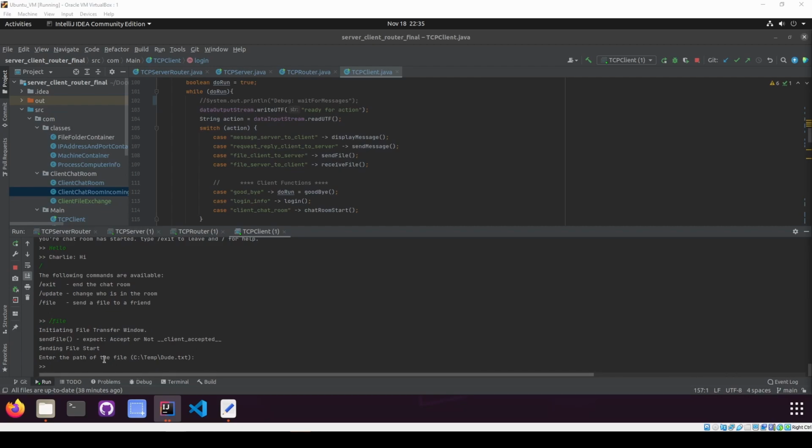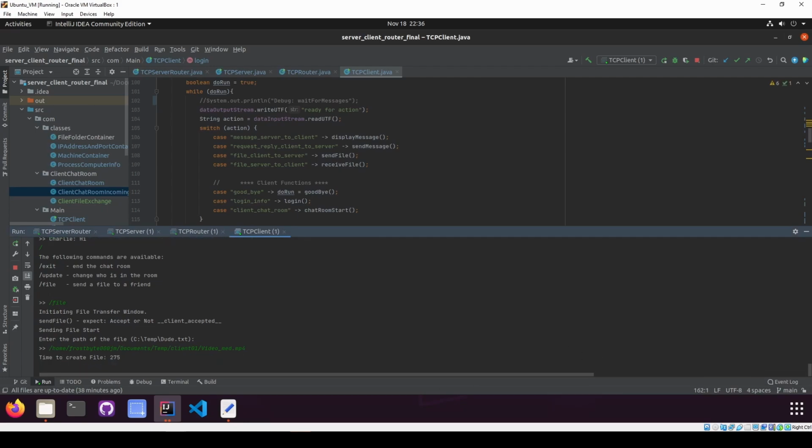Once that happens, I see that I have my debug still on, but it comes over here and it's like, okay, where do you want to send this? I want to send them this video. So I'm sending them the video, and it's going to create the file and send it. And over on the client side, I'm going to say where I want to store it.